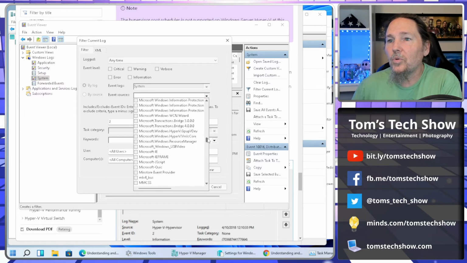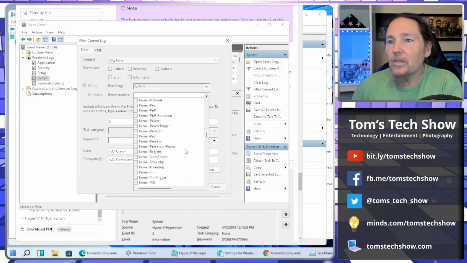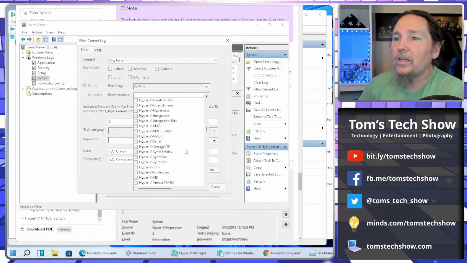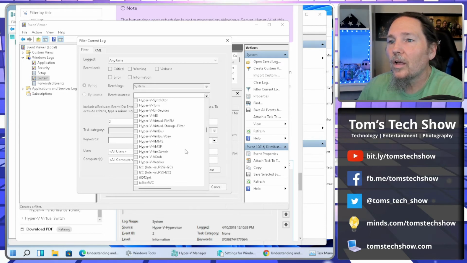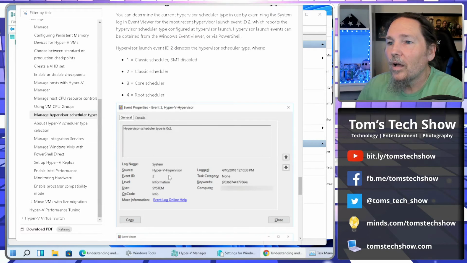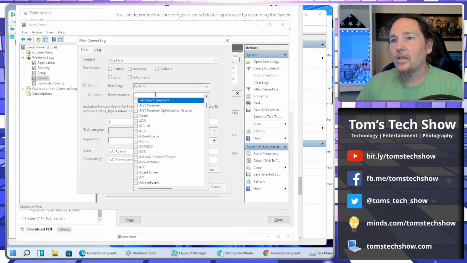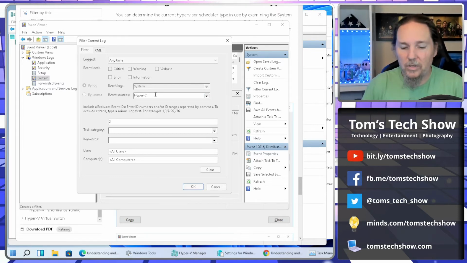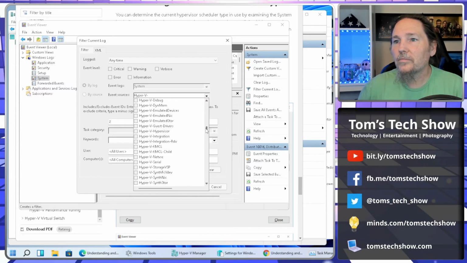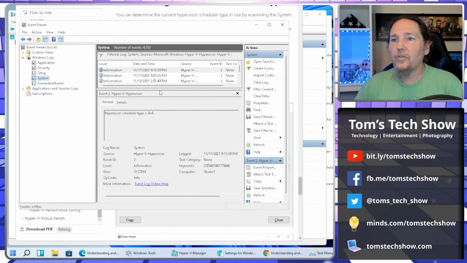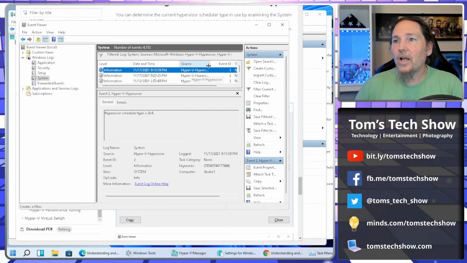Source is going to come down to Hyper-V. Hyper-V dash hypervisor. Okay. Type it, pulls down Hyper-V dash hypervisor. So we click that right there, say okay, and then that's going to filter it out. So here we go. We've got Hyper-V hypervisor.